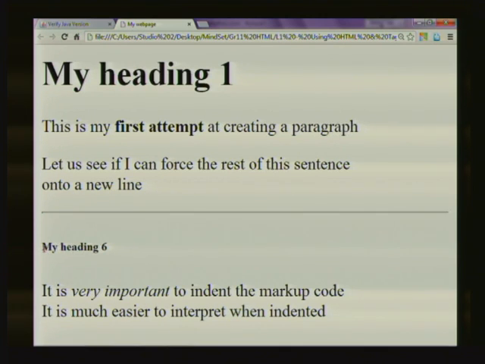Then I used the heading 6 or H6 tag to create my heading 6. Note how much smaller this heading is when compared to the first heading type that I used. Then I also used the italics tags to change very important to italics, as well as some paragraph tags to create the paragraphs on this web page.